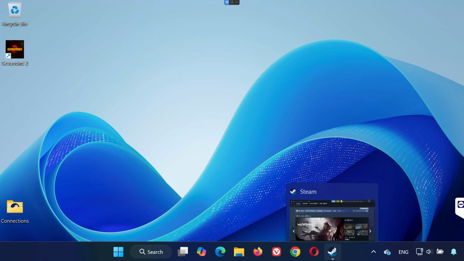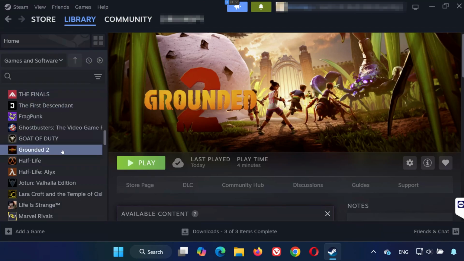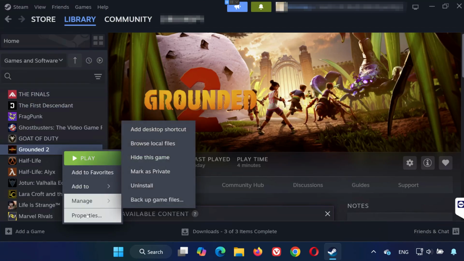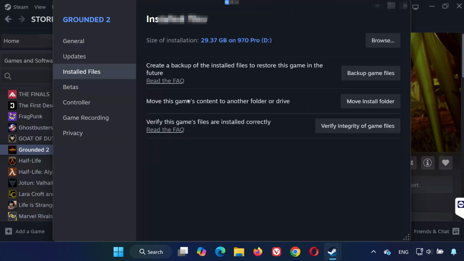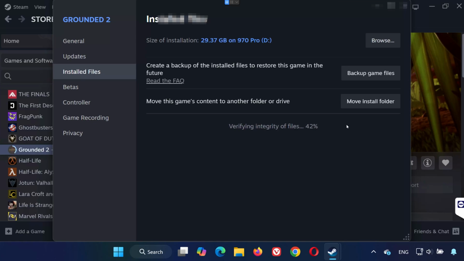Solution 1. First, open Steam. Go to your library, then find Grounded 2. Right-click it and select Properties. Now click on Installed Files and choose Verify Integrity of Game Files. Steam will now check and repair any corrupted or missing files. This might take a few minutes, so let it finish before moving on. Once it's done, try launching the game again.